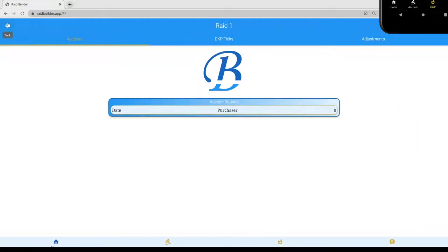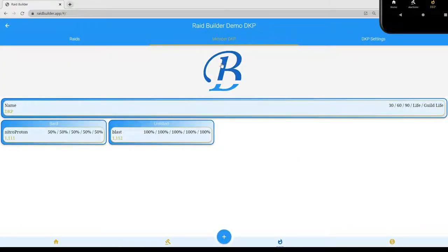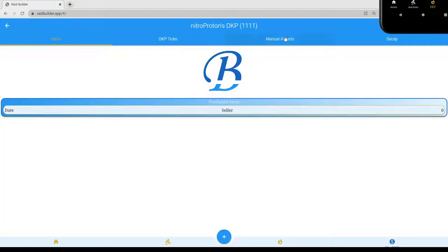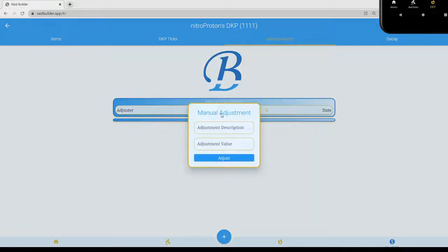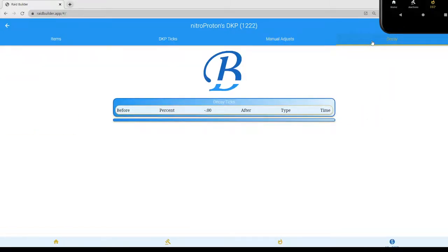You can also create raids from here. And the other way to modify people's DKP is, here's a list of all your members sorted by class. And you can come here and do manual adjustments and just give them DKP manually. And you should see it show up right away up here. And then obviously DKP decay is pretty self-explanatory. That happens Monday mornings.